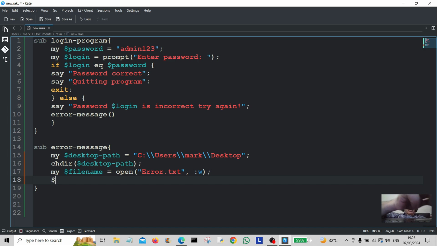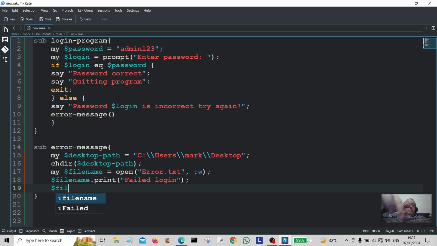And then we're going to do scalar file name .print. And inside here, we're going to add some text into our txt file. Failed login. Okay, and then we're going to close the file, which is always good practice. Close.